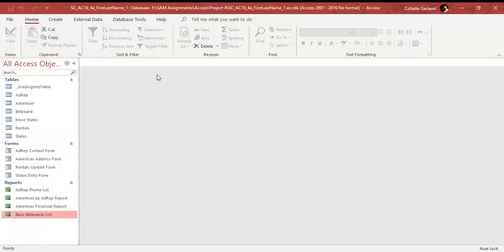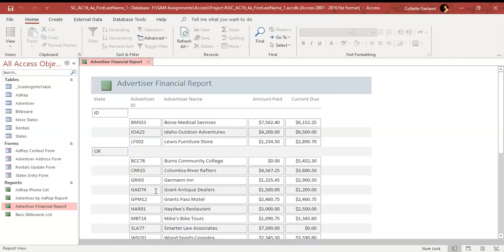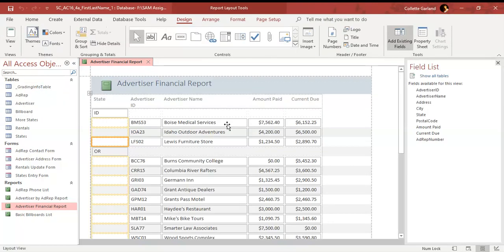Number 2, modify the advertiser financial report to match figure 1 on the following page by performing the following tasks. So we're going to open that advertiser financial report. We have to open it in layout view, so we'll change it to layout. Sum the values in the amount paid column and the current due column. Amount paid and current due.